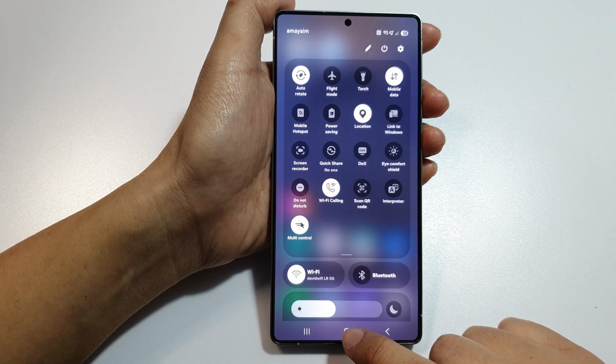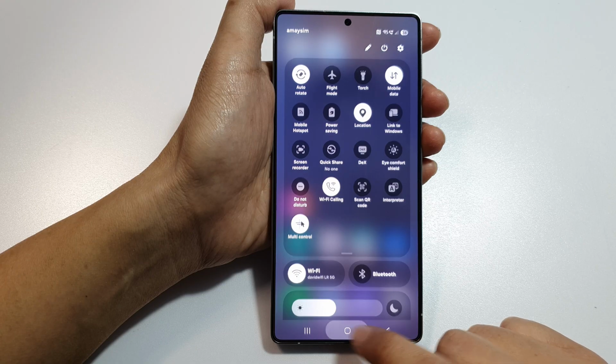Finally, tap on the Home button to return back to the home screen.